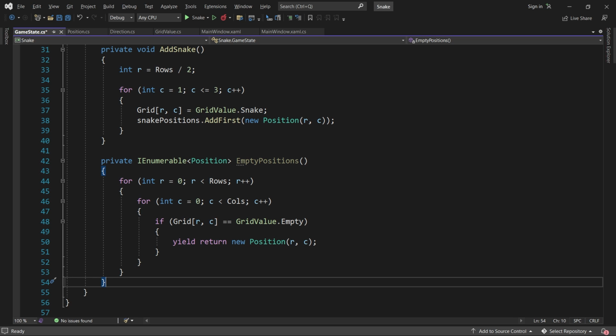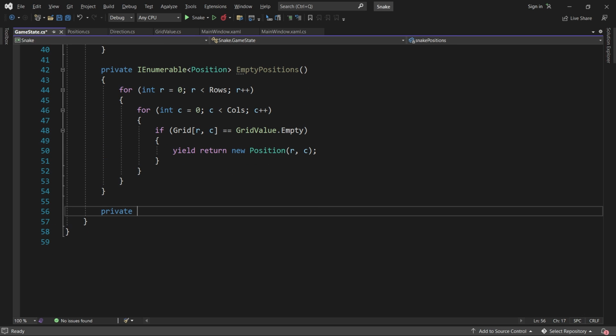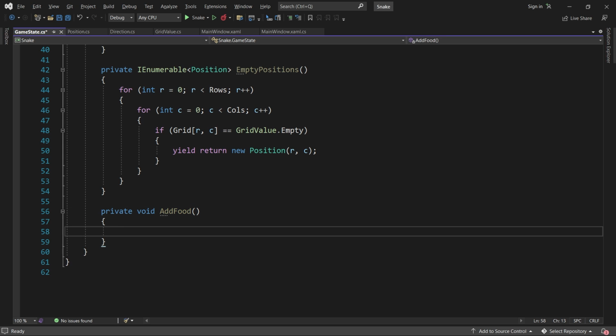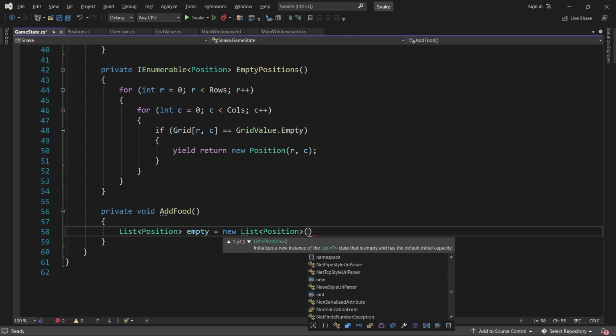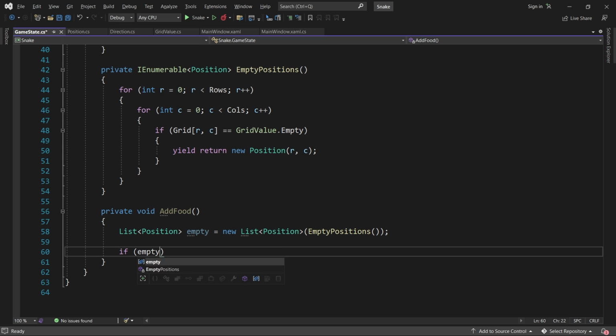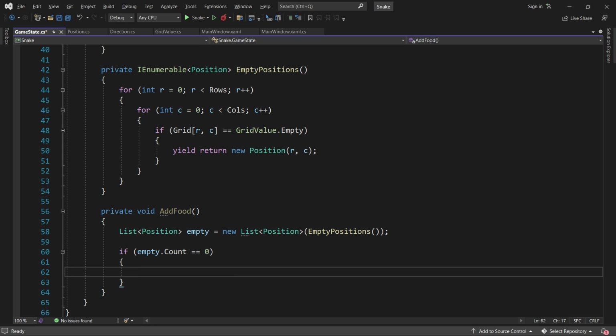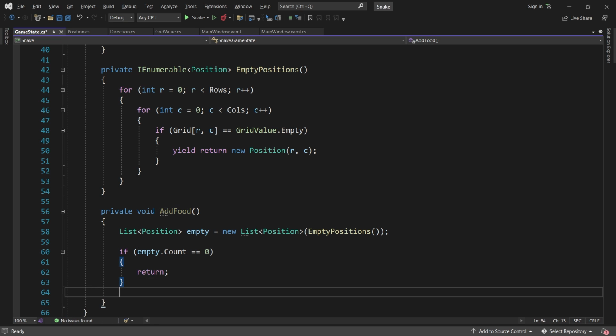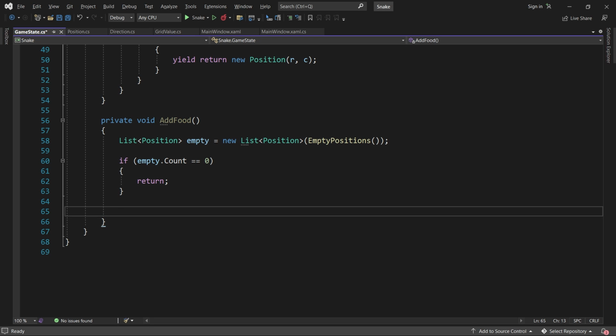Now we can write the AddFood method. First, we create a list of empty positions. It is theoretically possible to beat Snake, in which case there wouldn't be any empty positions. If someone actually does that, it would be a bummer if the game crashed. So, if there are no empty positions, we simply return. In the general case, we pick an empty position at random.